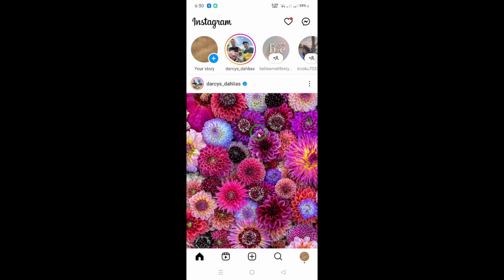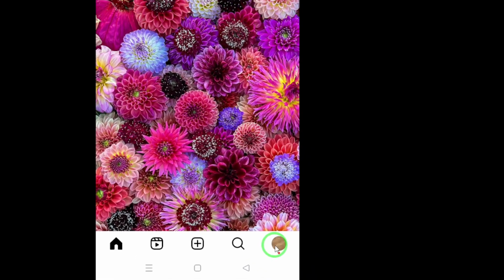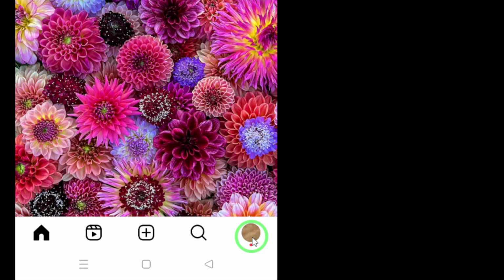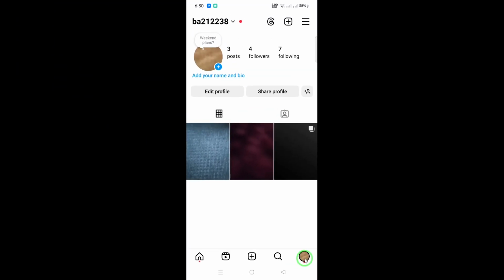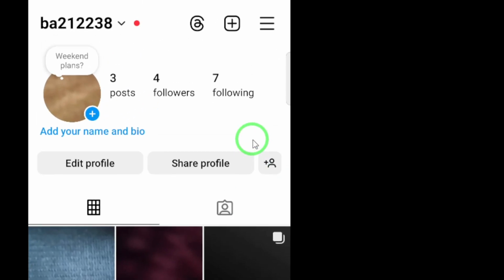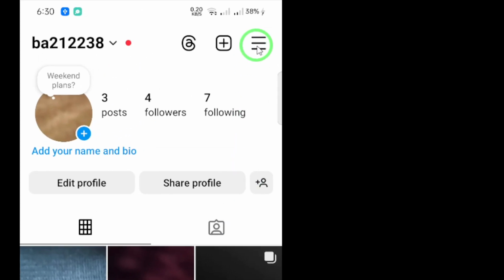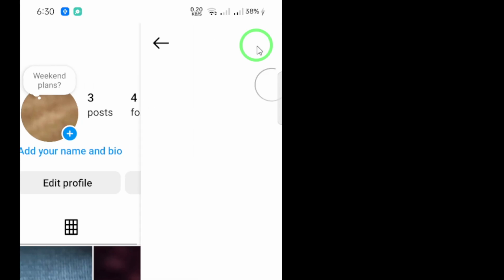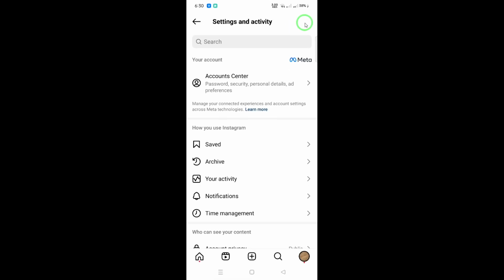Once you're in, look for your profile icon located at the bottom right corner of the screen. Tap on it to access your personal profile, where all your photos and interactions are displayed. Next, you'll want to find the More icon, which appears as three horizontal lines at the top of the page. Click on this icon to open a menu that gives you access to various settings and options related to your account. From the menu, navigate to the Settings option. This is where you'll find all the tools you need to manage your account effectively.